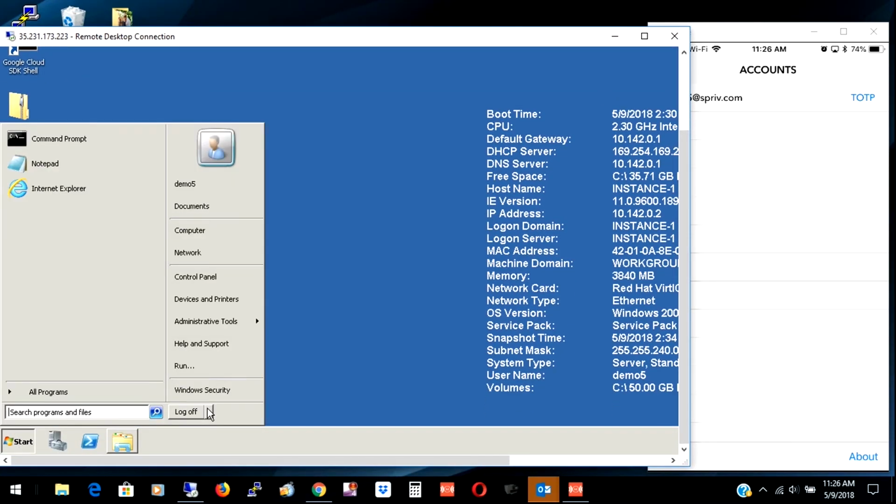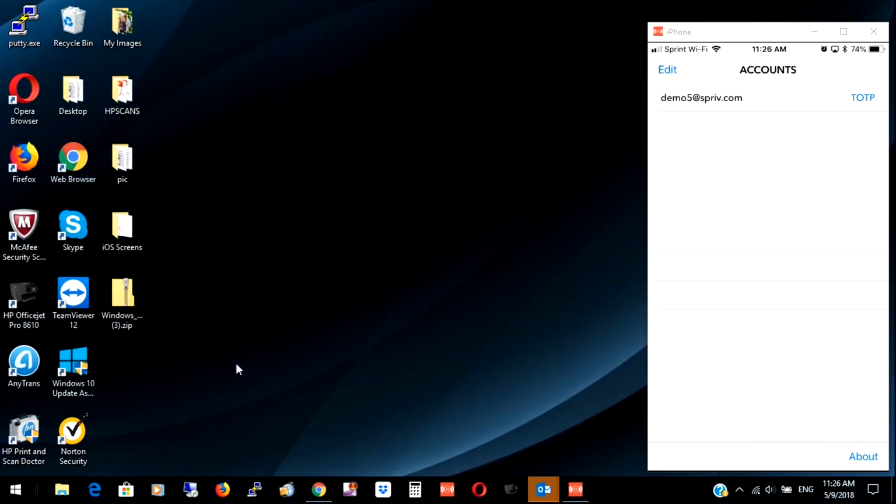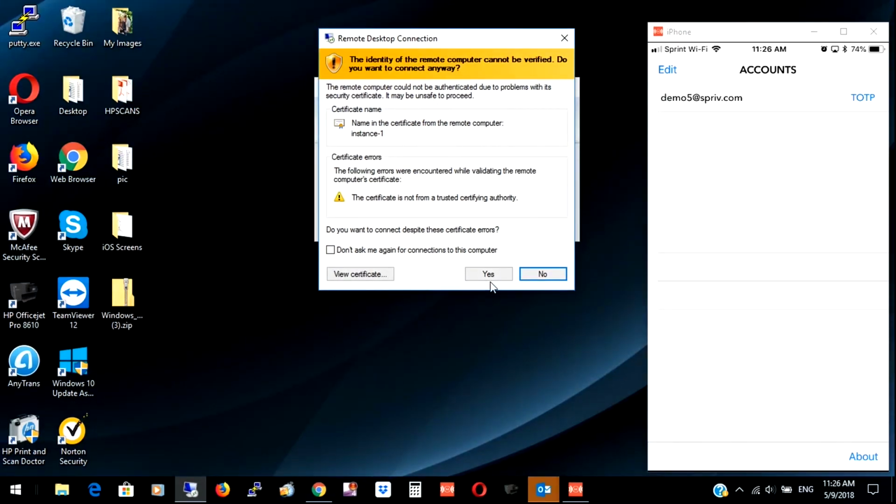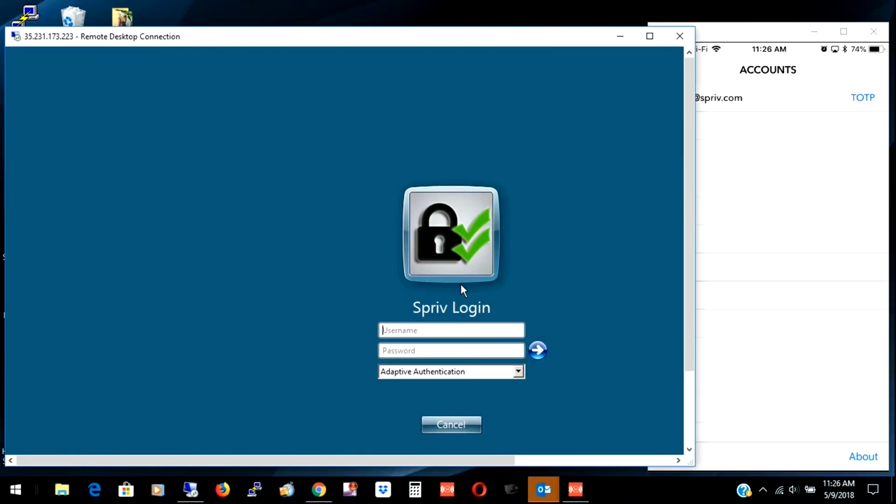But what happens if the user mistakenly deletes Spriv's application? Let's connect to the server and watch how simple and secure two-way SMS is. Entering username and password. Two-way SMS works by sending an SMS message and requiring the user to reply back to the SMS from his mobile phone number with yes.